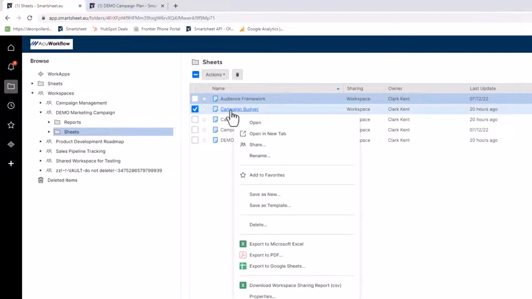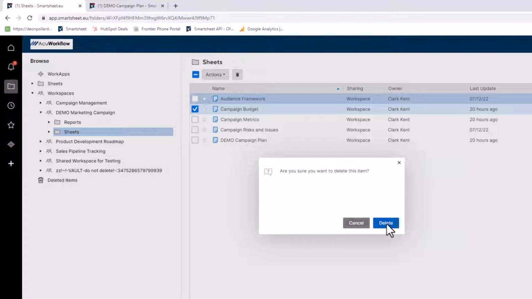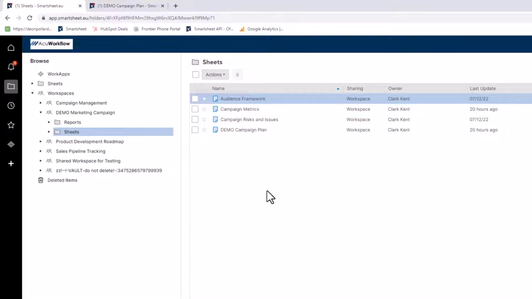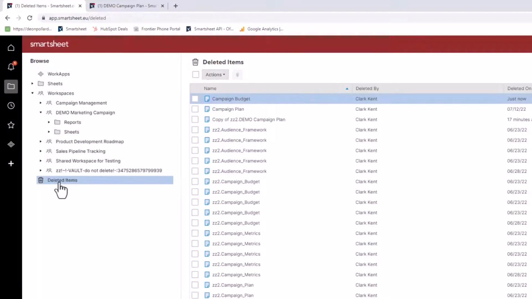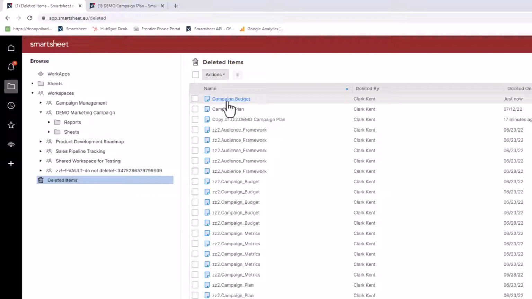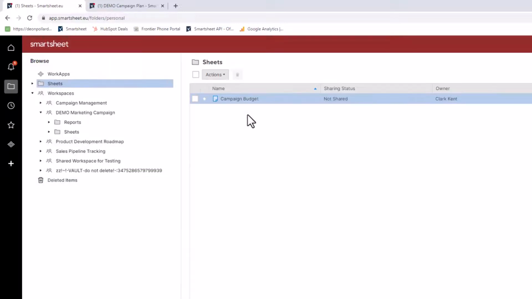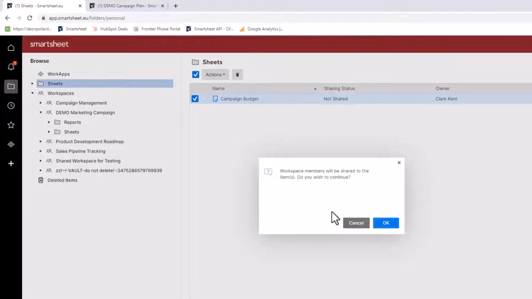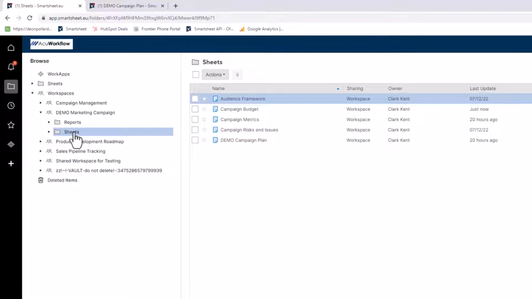In this case, if I were to right-click on the sheet, and select the delete option, then click delete, then the sheet would be deleted. The best way to restore the sheet at this point is to go to the deleted items folder, and then find the sheet that was deleted, right-click on the sheet, and select the undelete option. When you do this, then the deleted sheet will be restored, and it will be moved to your Sheets folder. And then you can simply move the restored sheet back to its original location in your workspace structure. This is the absolute best way to restore a deleted sheet.